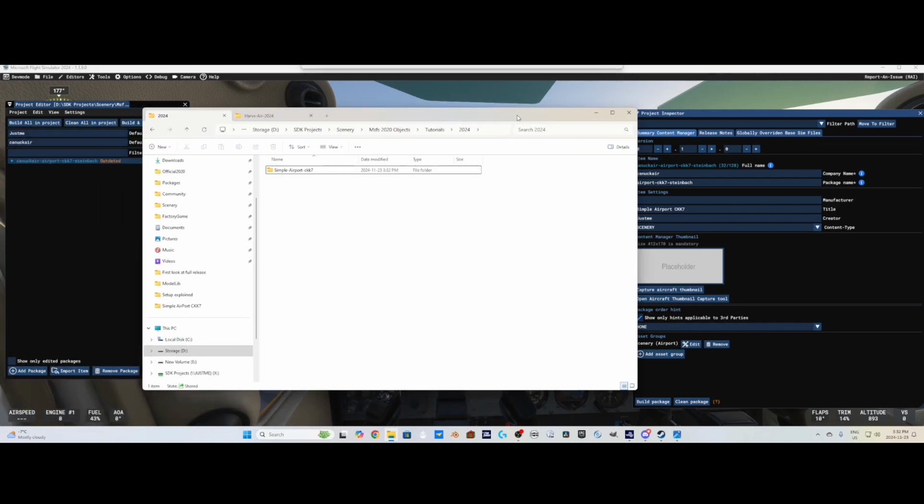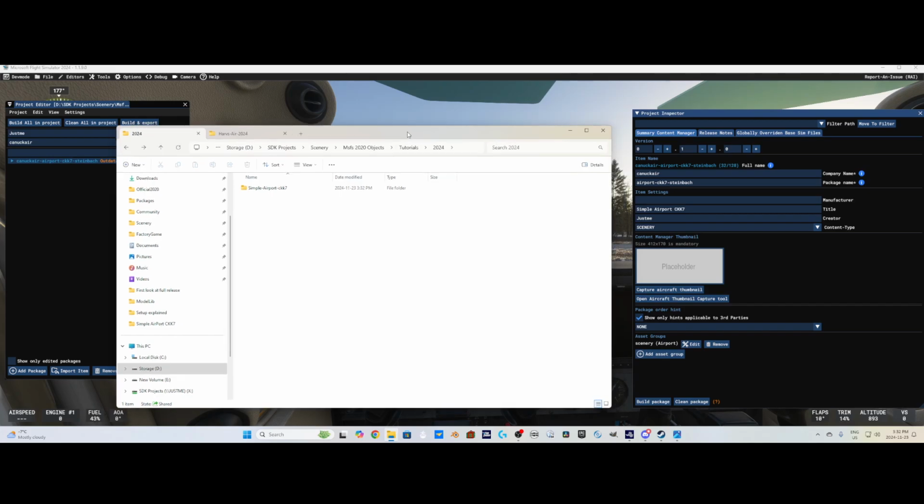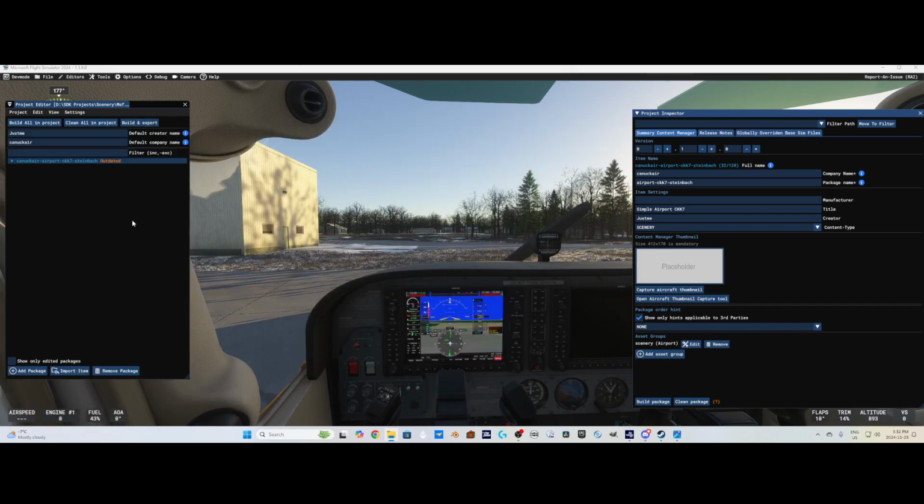If we look in our directory here, we can see now that the airport is created. There it is. And that's the base package of it. And that's going to grow. But that's the airport now created within that directory.